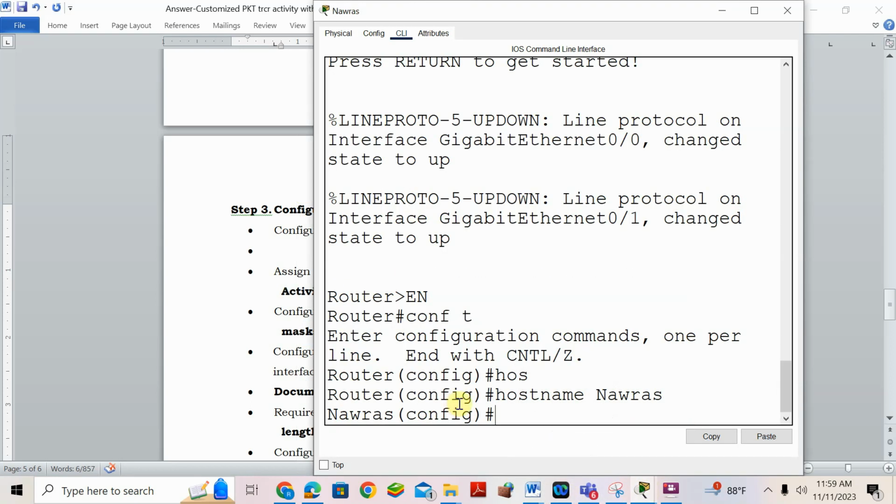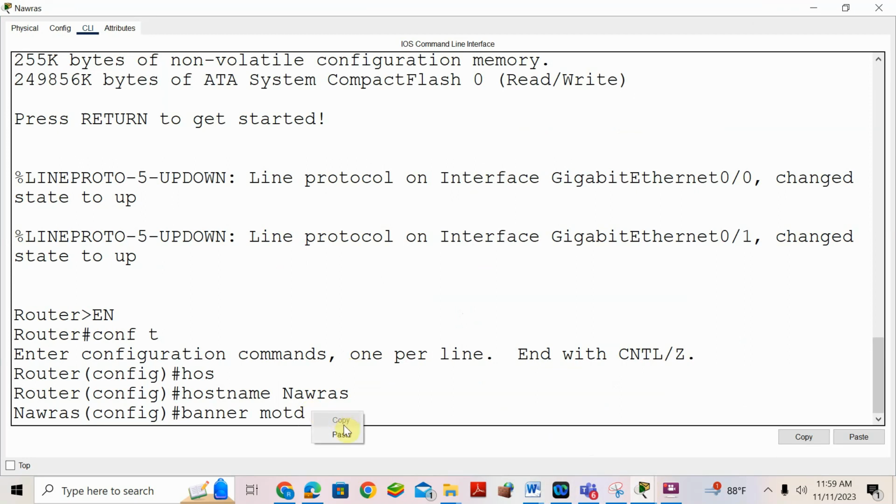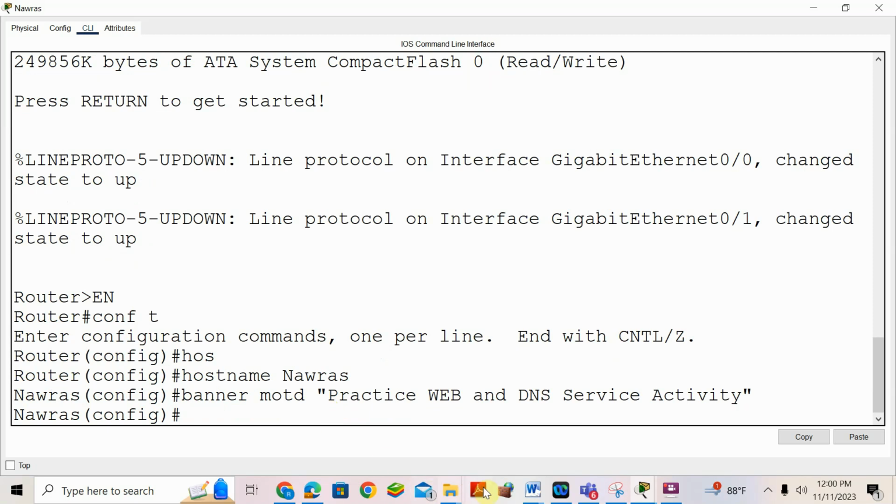So here, banner MOTD, then double quotes message. I'll copy paste the double quote message. Before that, I forgot to put double quotes. So start also with double quotes, otherwise it will show an error.